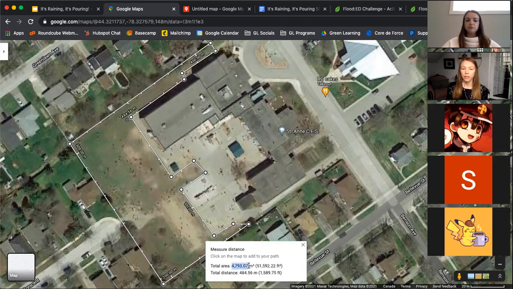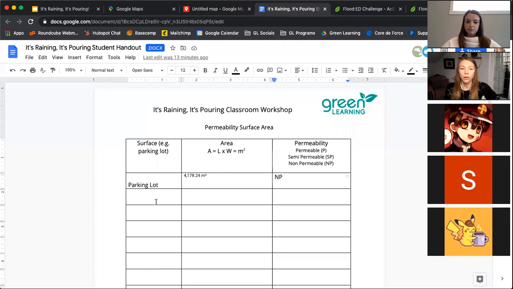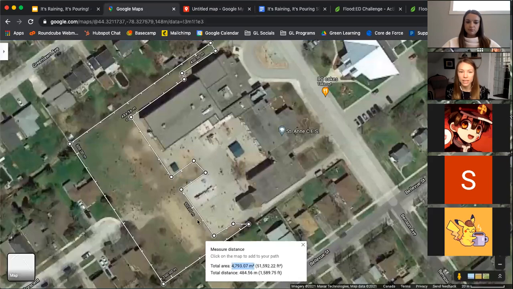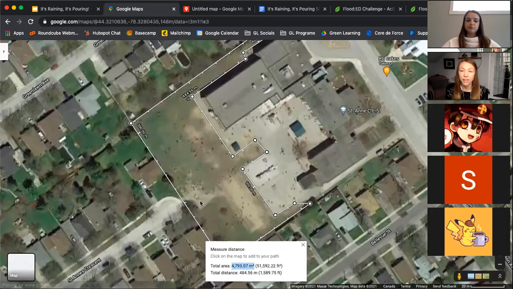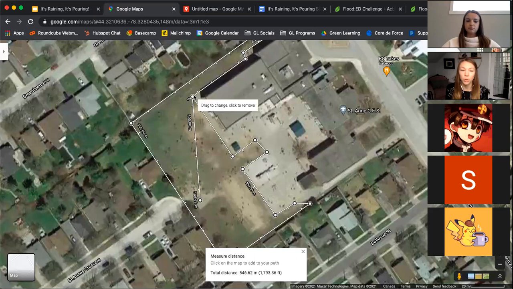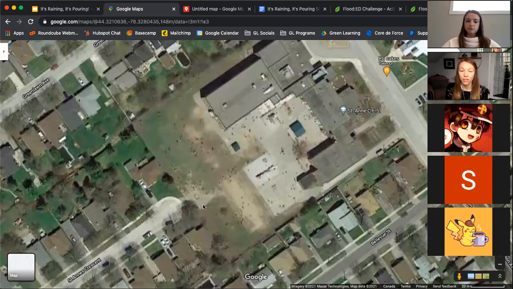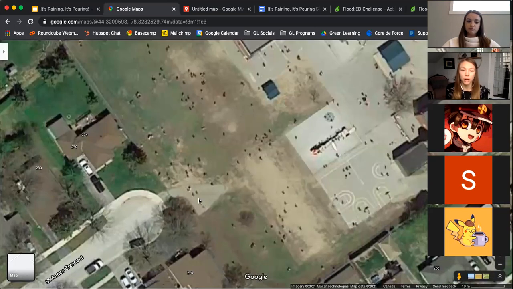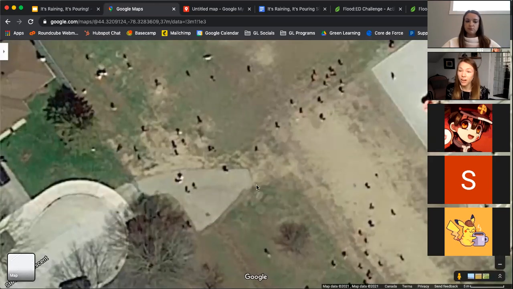Okay, so I've just found the surface area of my yard. So I'm going to bring that over into my chart here again. And again, that is permeable. But as I mentioned previously, I have some parts of asphalt within my actual yard. So I'm going to zoom in on those parts, take the surface area of that and subtract it from my total surface area.